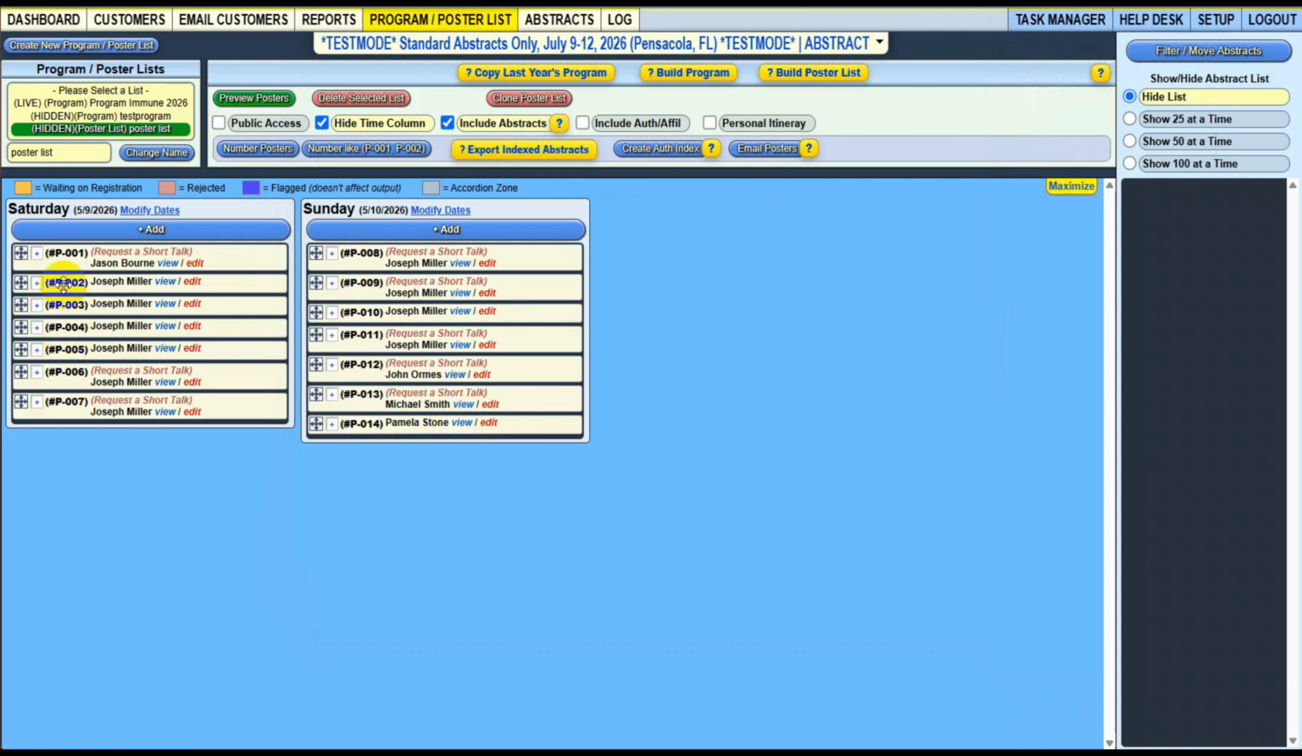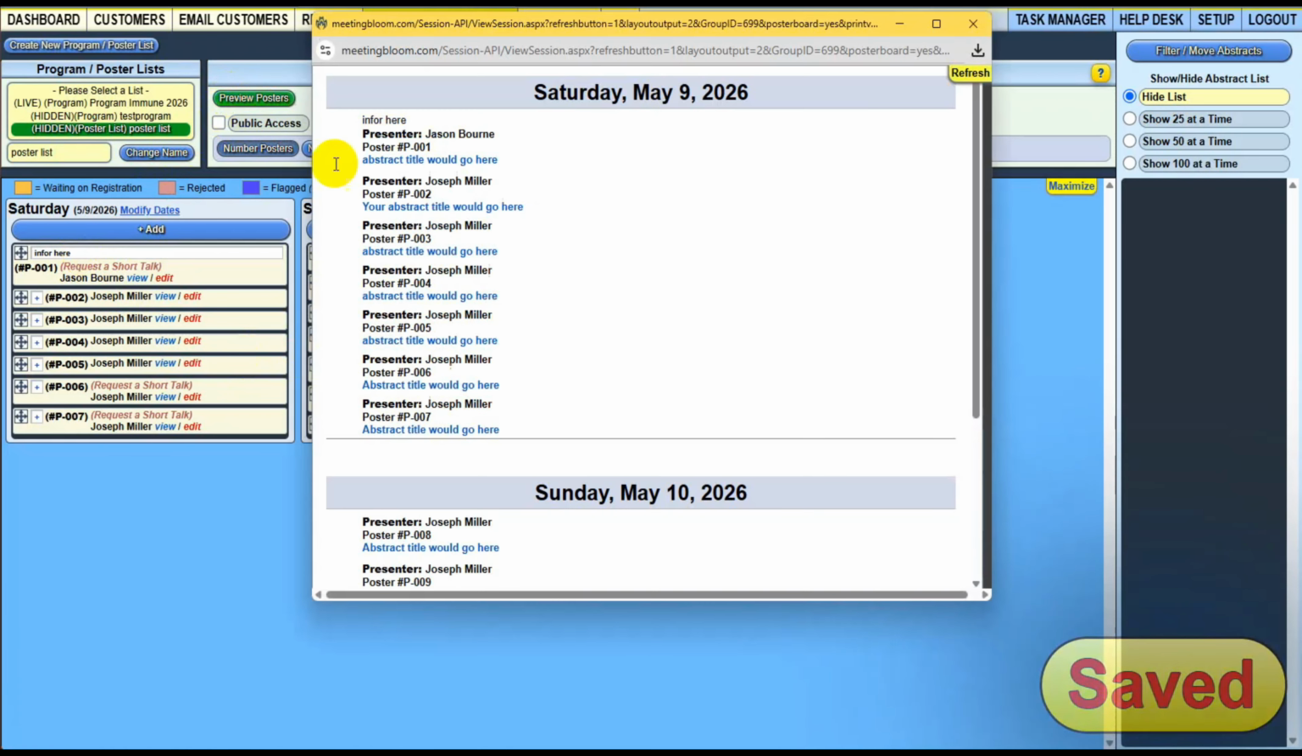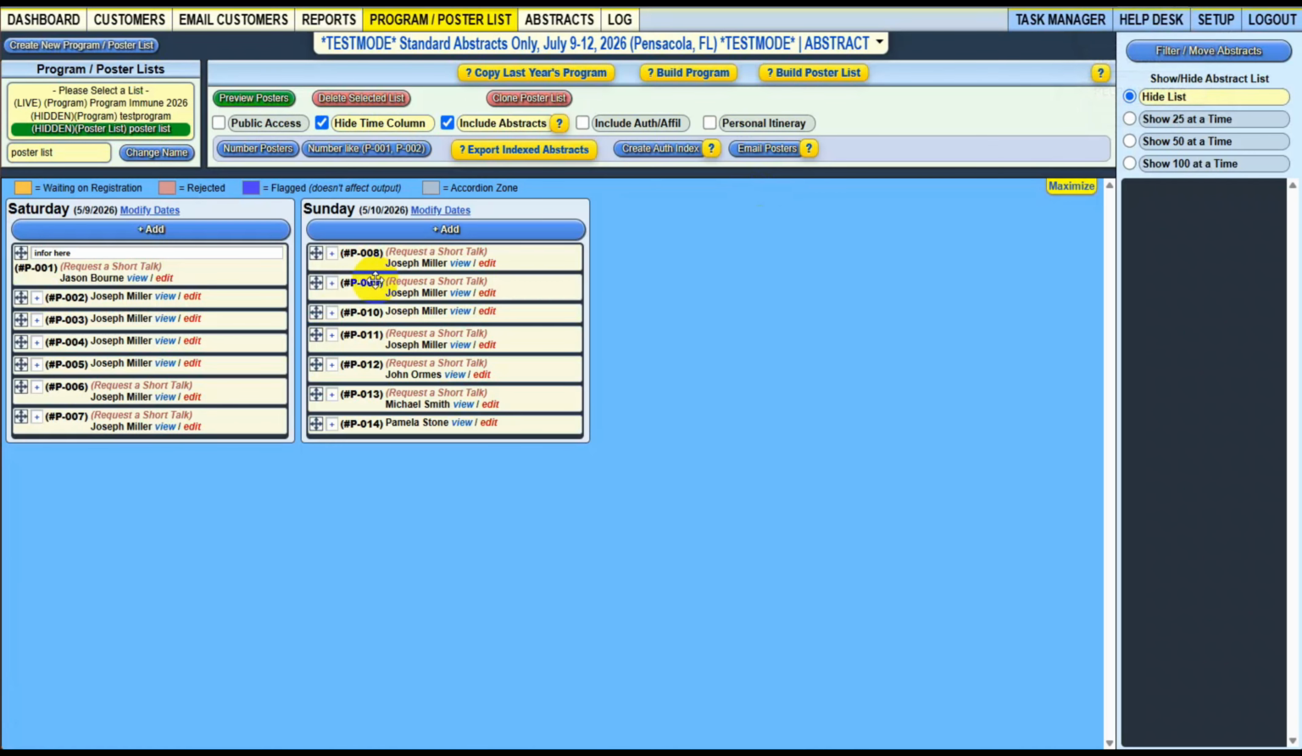And also, if you needed any more custom stuff, you can add custom information here, and you can see on the preview, info is here. You can even add another zone above it or below. So this is just for any kind of customizations you need to add to the poster list. You can do it here.